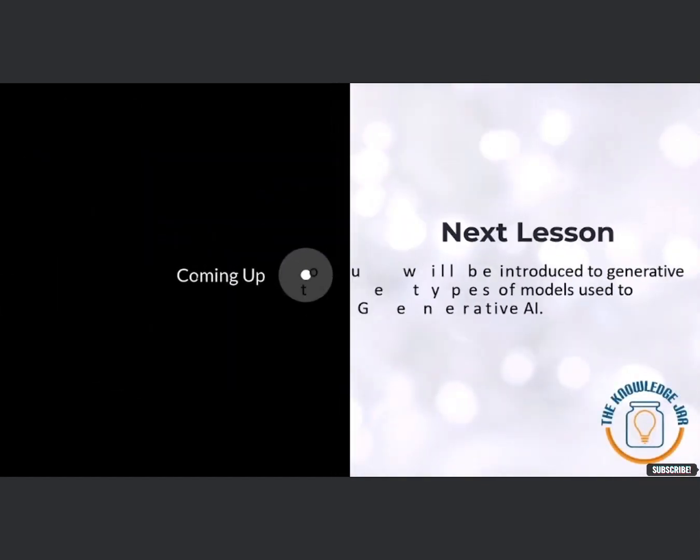Next, you'll be introduced to generative AI and the types of models used to support generative AI.